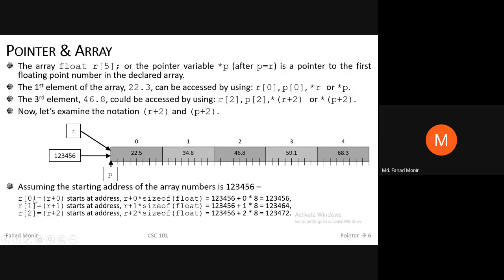So the first address, r0 or r plus 0, has the address 123456. Do you understand? Yes, sir. What about r1? r1 equals r plus 1. Start with the address r plus 1 into the size of float, which is 123456 plus 1 into 8. So this will be 123464, and 123464 will be here.